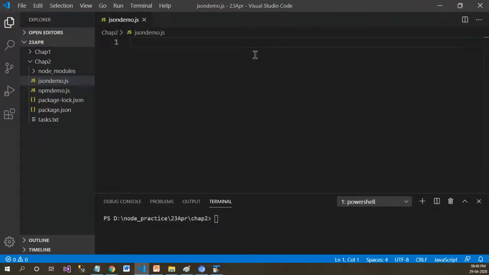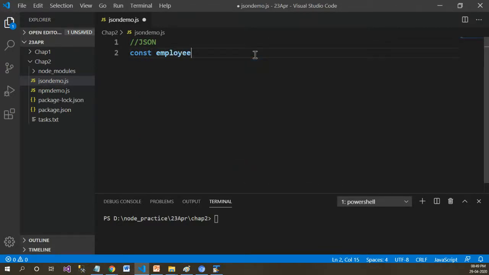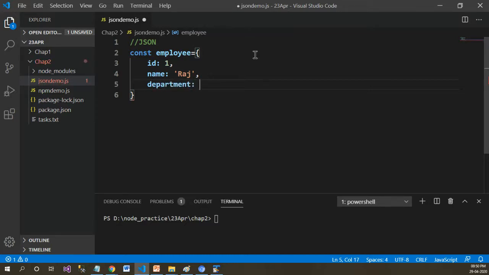Now let's move towards the next topic in our node, that is the JSON. Let's create one JSON, that is const employee, and let's save some employee information equals, say, employee ID as some value, then employee name with some value, say Raj, then employee department and with some value for the department, say sales.